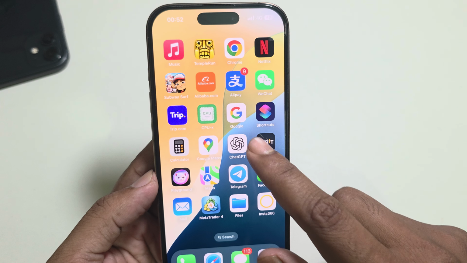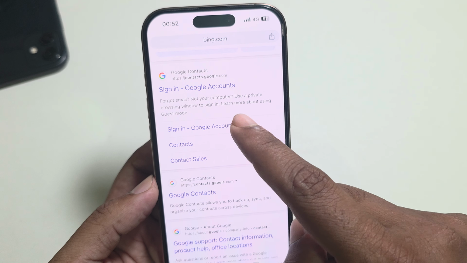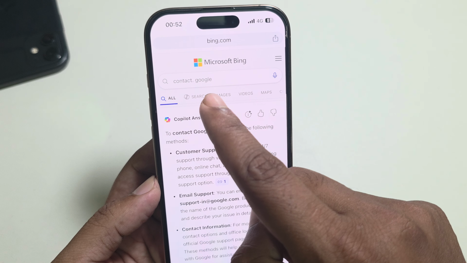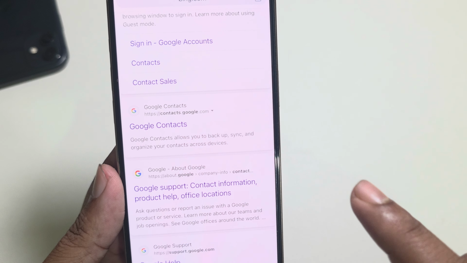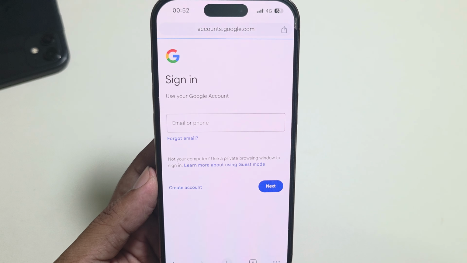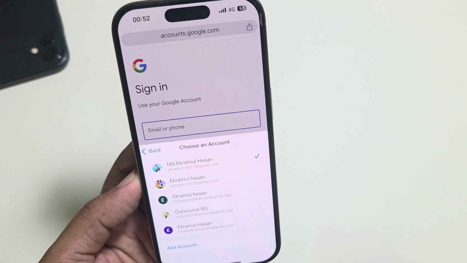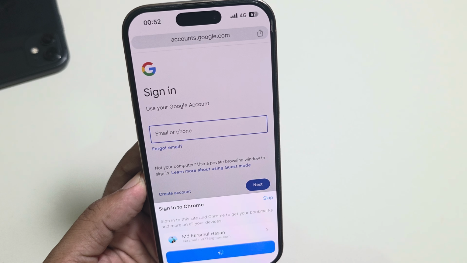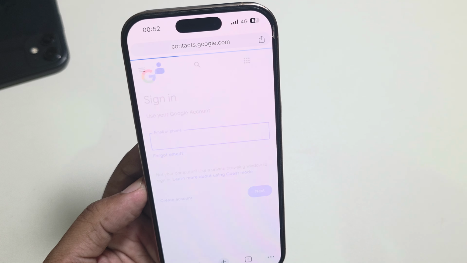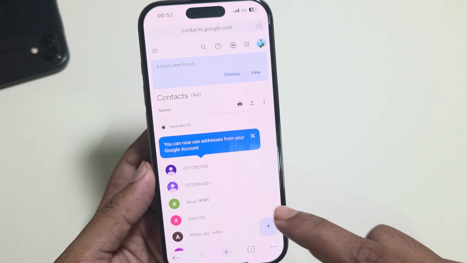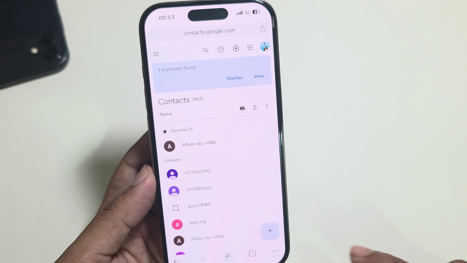Now go back and open any browser. For example, I am opening my Chrome browser and type contact.google.com. On this website, you have to sign in with your email ID, username and password, and once done, then you can see all of your contacts are available here.